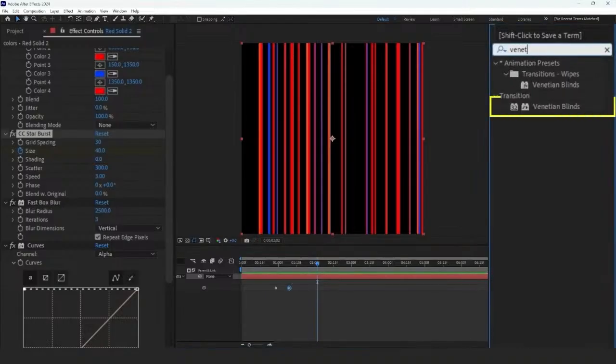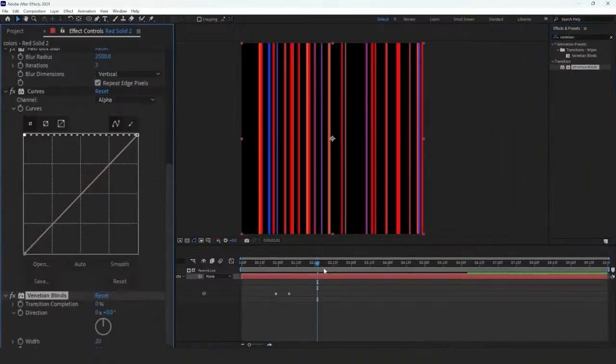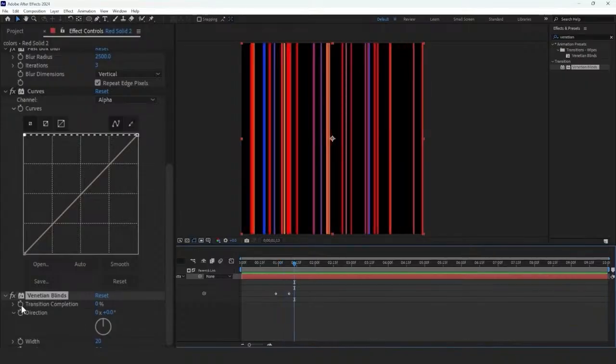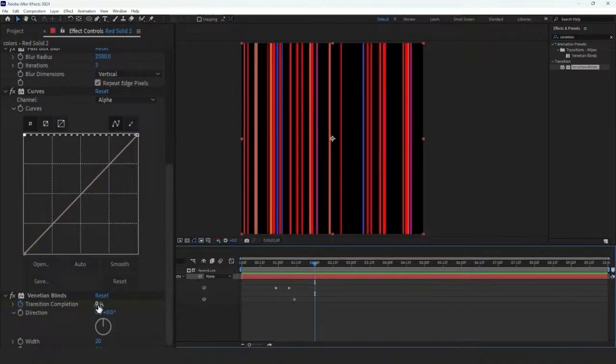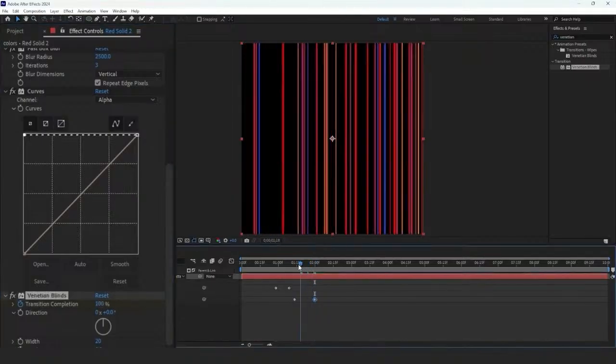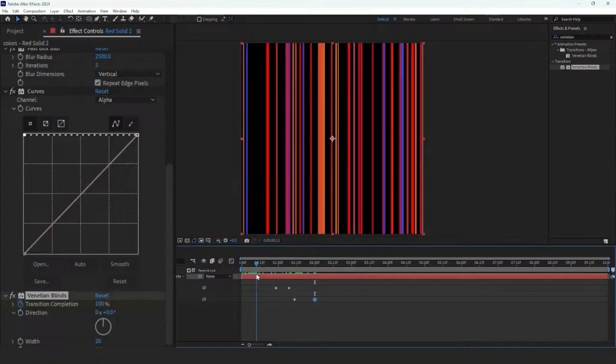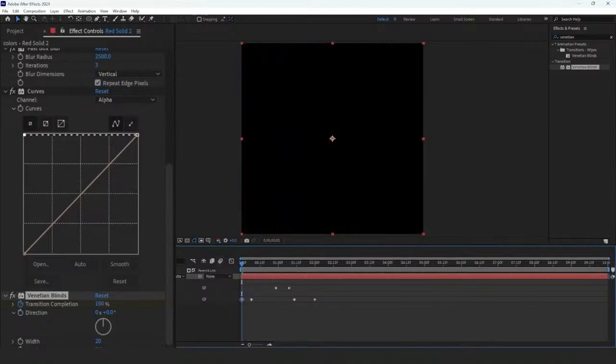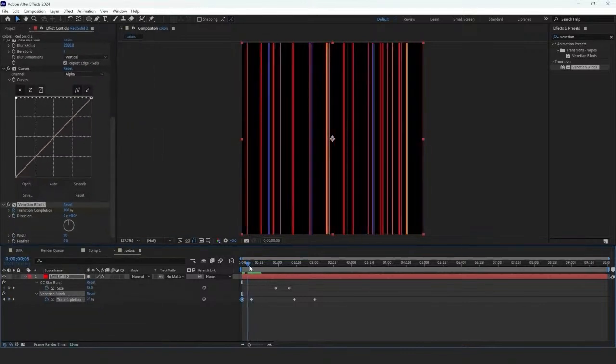And at the end, I will add a new effect, venetian blinds. Like that, I will control the effect to appear and disappear at the starting of the animation and at the end. I will play on the transition completion every time I need just to make the effect appear or disappear, and I will play also with the size of the width of the blinds. I'll continue playing with the setting just till the moment I find the best look, or the best look that matches the Netflix intro. Yes, we are reaching something nice here.